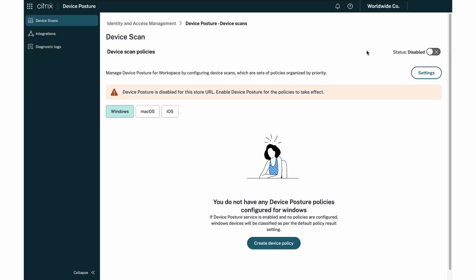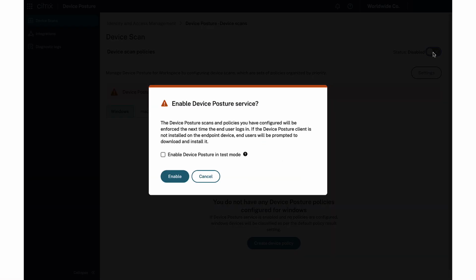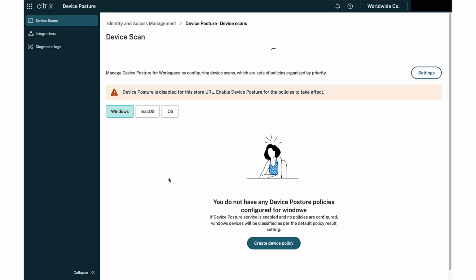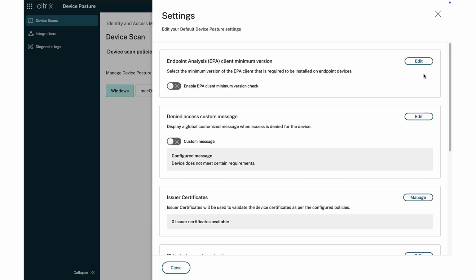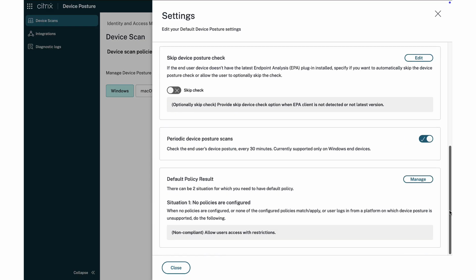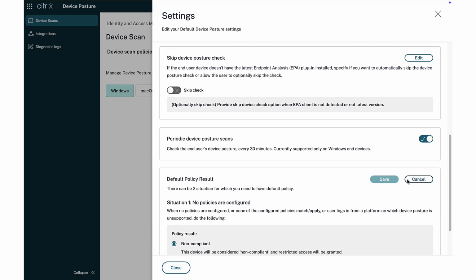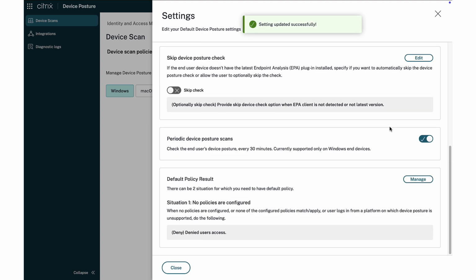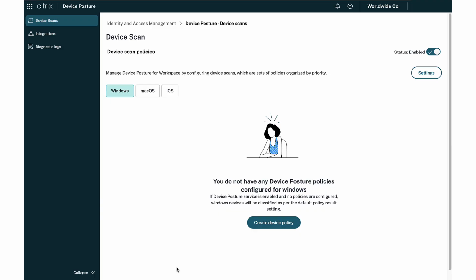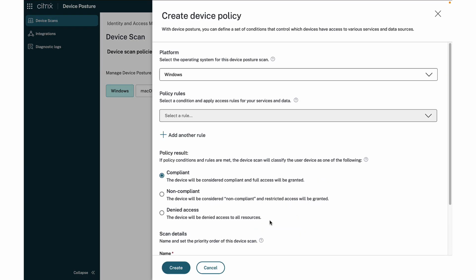To start, we need to enable the device posture service within the Citrix platform. With the service enabled, we use the settings to define what is going to be the default behavior if no policy is applicable. In this case, we're going to use deny access. With the basic settings configured, we can go ahead and create our device posture policy.